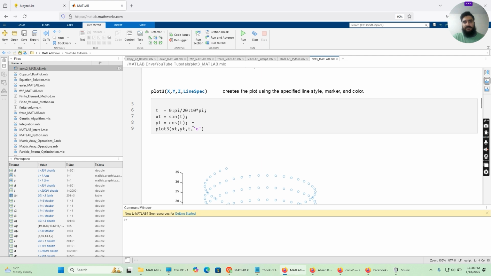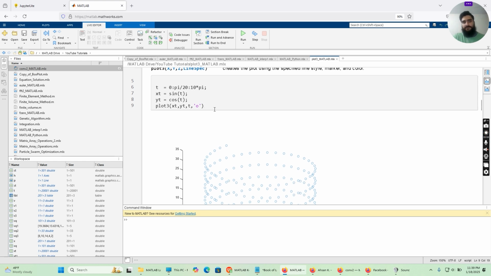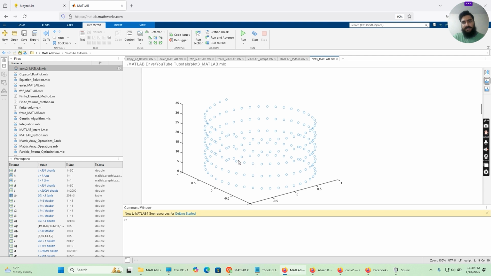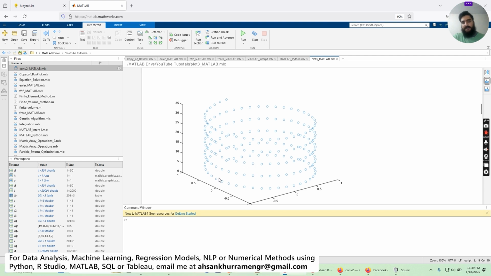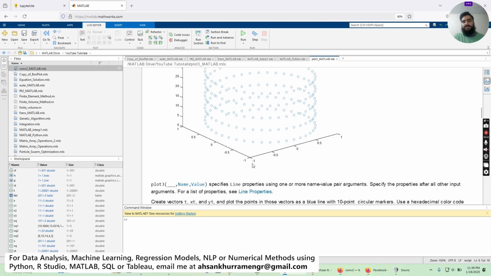So we have the same data t, xt, yt, which are functions of sine t and cos t, and then we call the function plot3 and pass three input arguments, xt, yt and t, and the additional input argument, which is the LineSpec. Here we are defining that the line should be circle markers, or dotted circles. Once we run that, you can see that the line in our case is made of circle markers. So that's how it is.